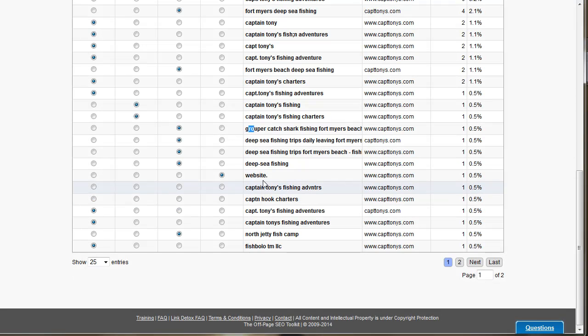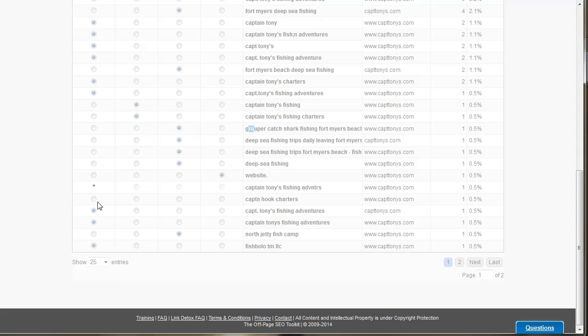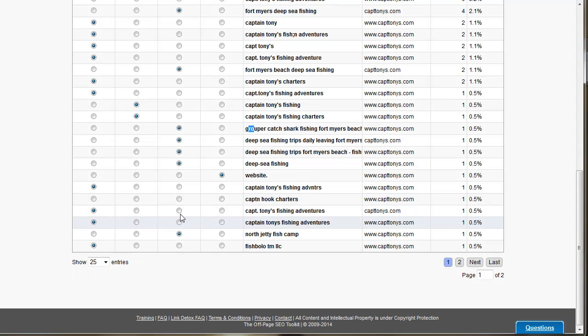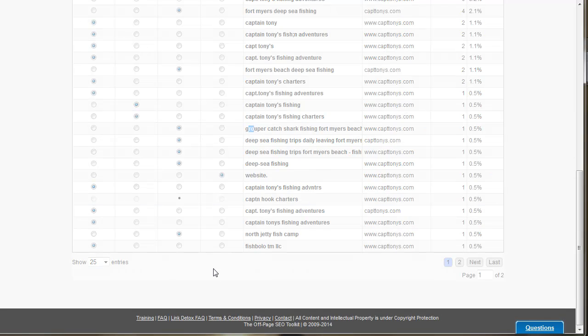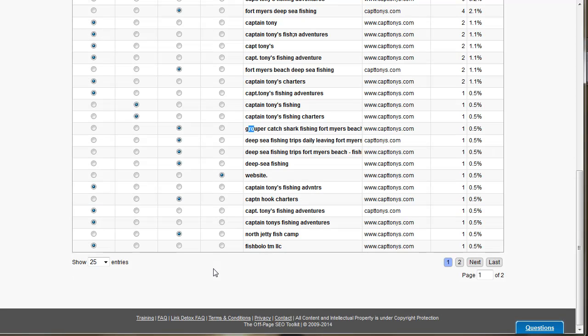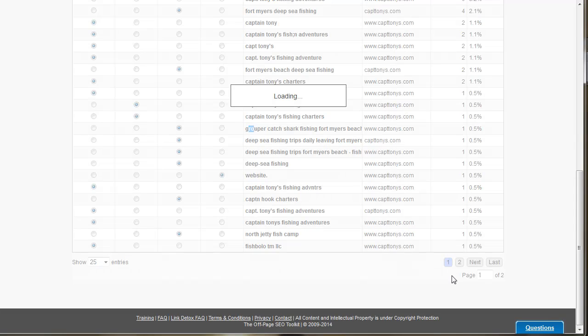See this one here that says website, that's just a straight sort of other key phrase. That could have been like click here or go here, or see the site or whatever. Captain Tony's Fishing Adventures, brand. Captain Hook Charters, I don't know. Let's say it's probably money, actually, because it's probably some sort of service he does.